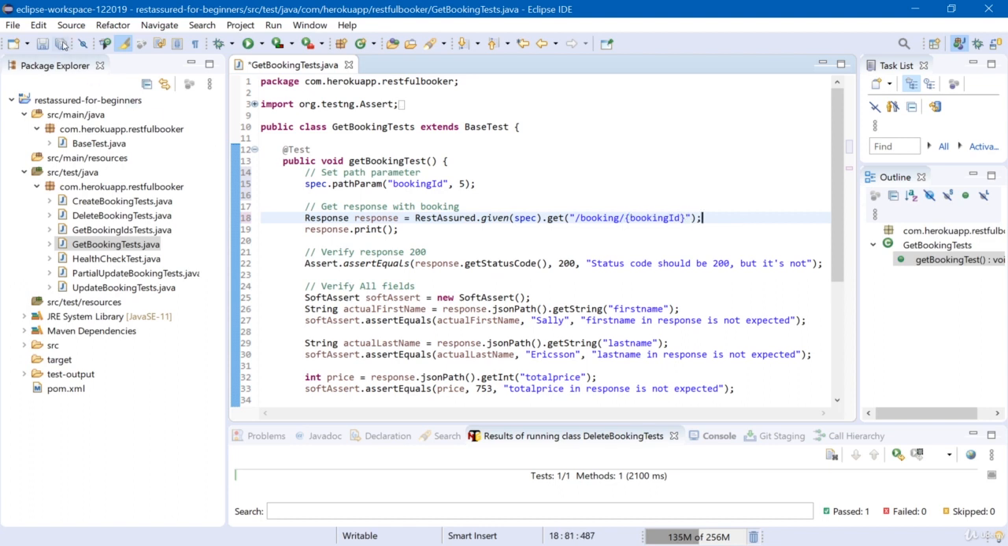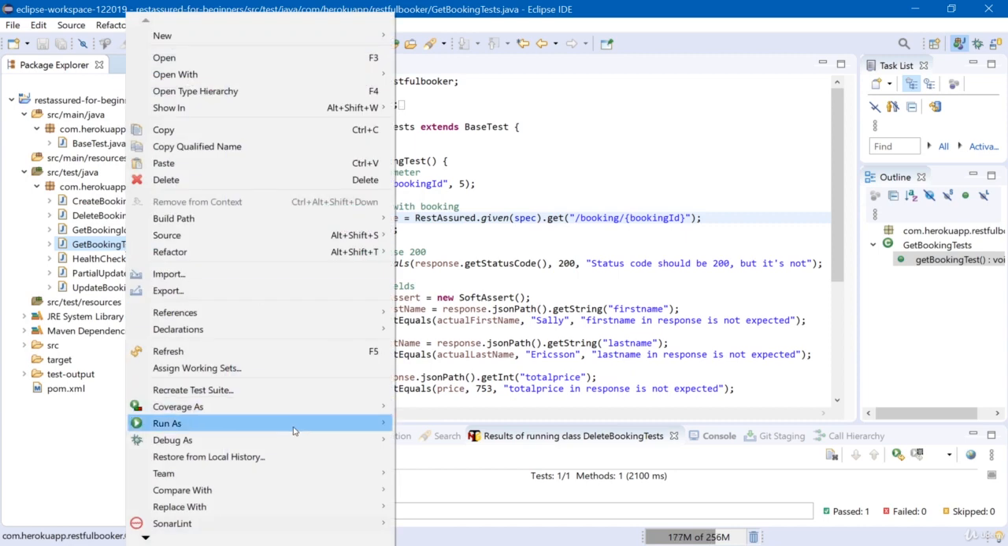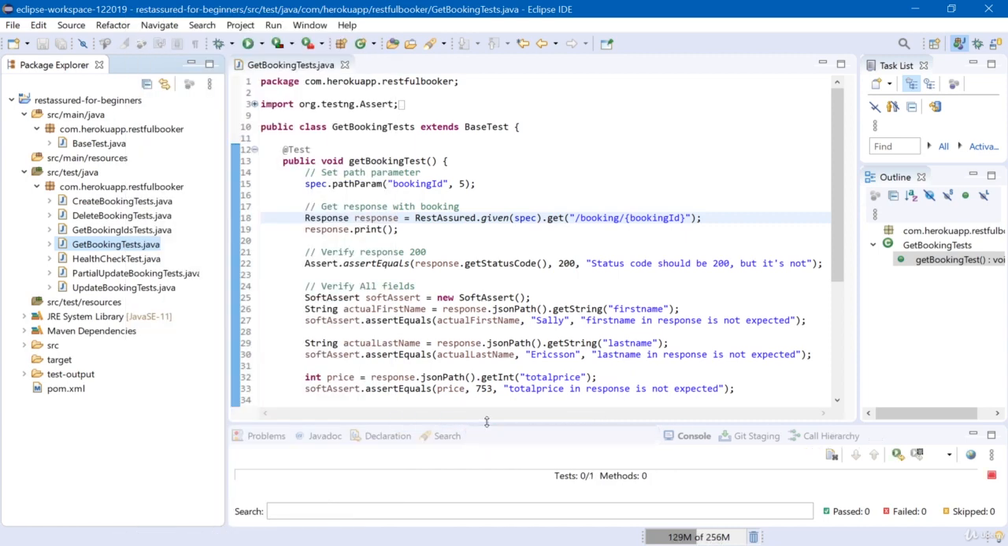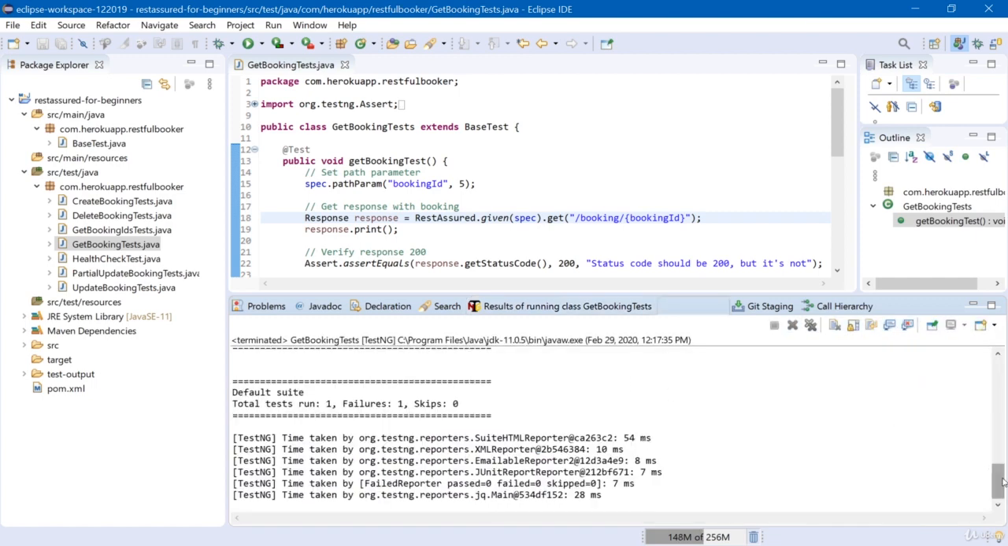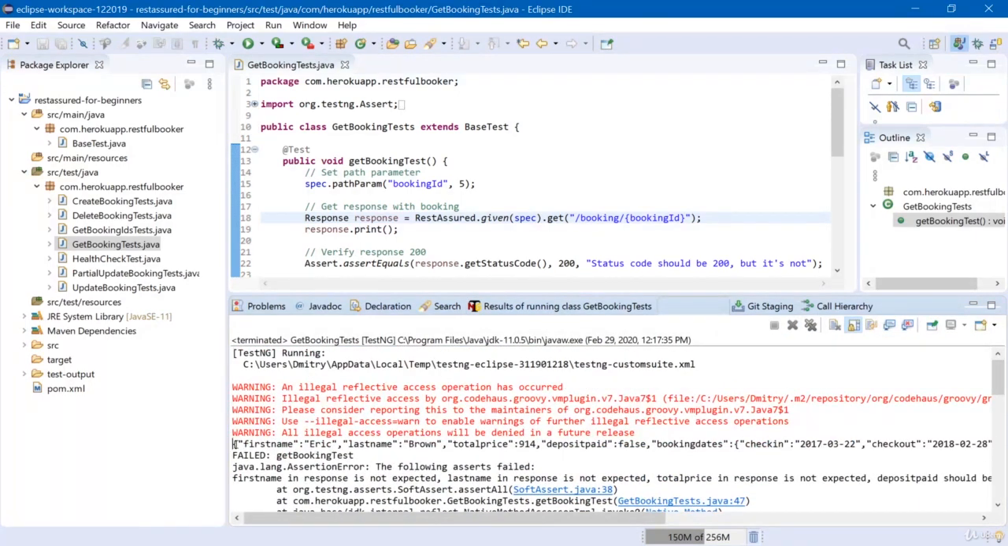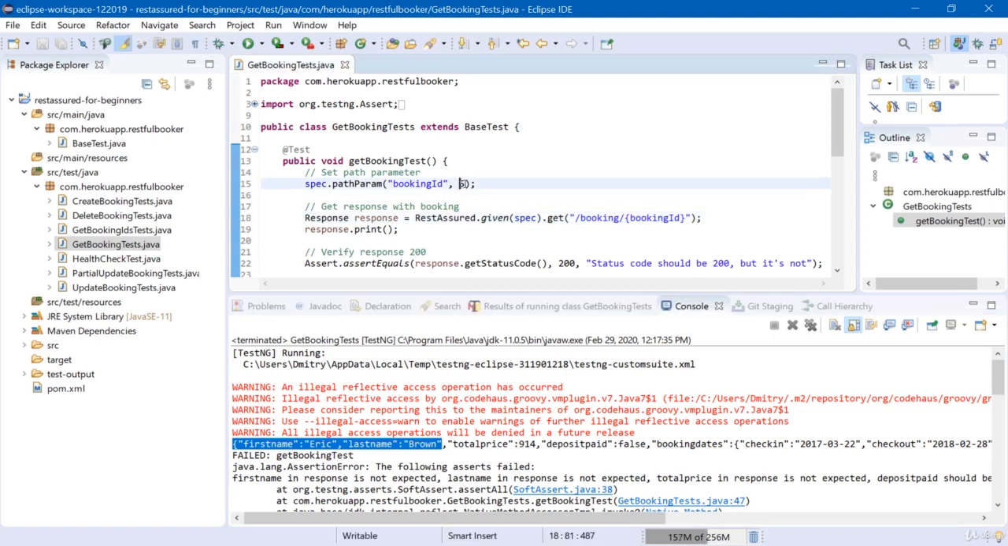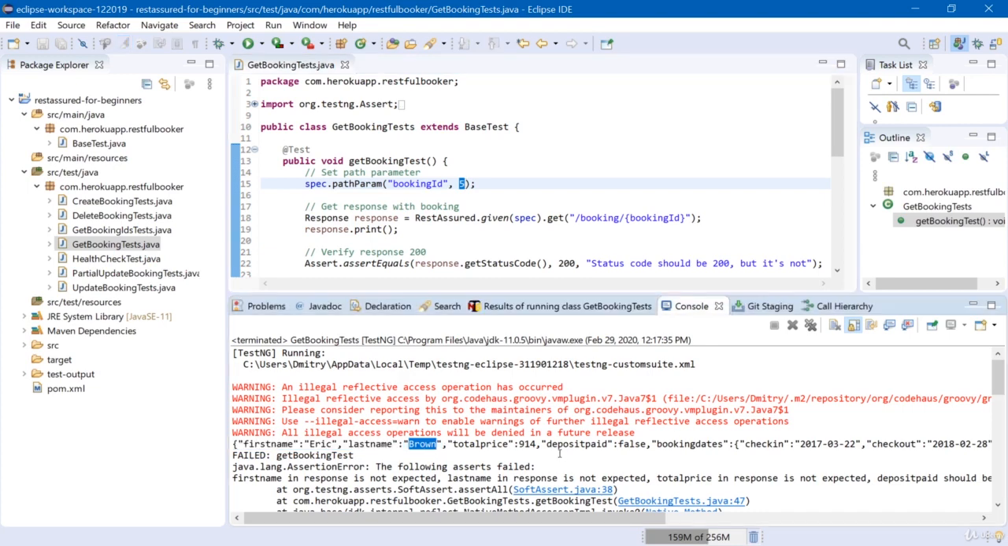Now let's just save and run this test to make sure it's still working. So, run as TestNG test. Test fails. First name in response is not as expected. Yeah, someone changed the booking number 5. That's why we are getting incorrect results. But let's fix it.